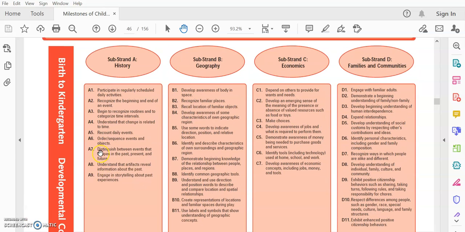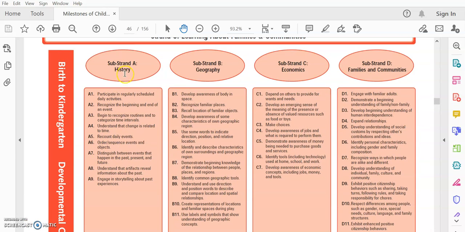Now, if you look at the face page, you see all the indicators, but you probably notice it doesn't tell you what age groups go for what indicators. So now we're going to turn to a different page. Each of these strands has its own page, and it breaks down in a different way. So we see substrand A is history.